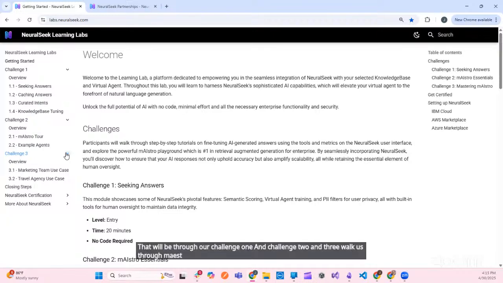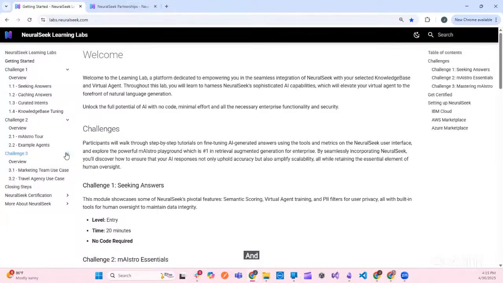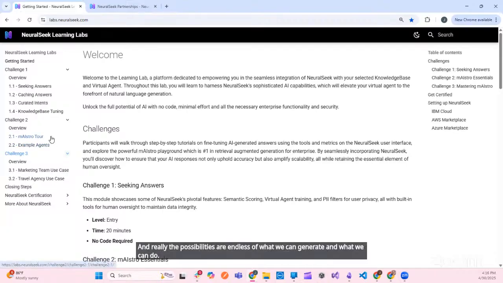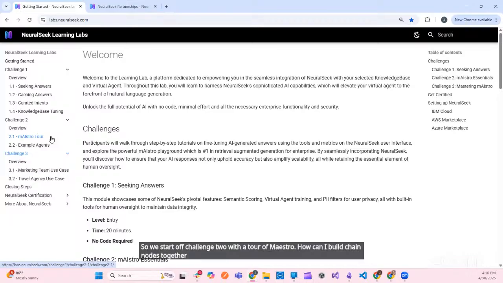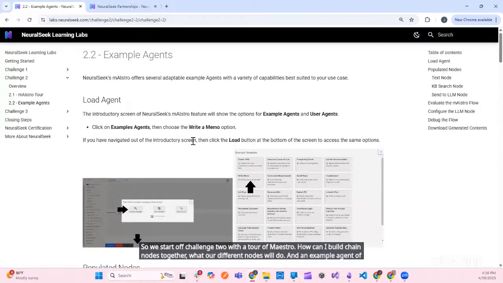So I know there's a lot of different capabilities within Maestro, and really the possibilities are endless of what we can generate and what we can do. So we start off challenge 2 with a tour of Maestro. How can I build chain nodes together? What our different nodes will do? And an example agent of something pretty basic, writing a memo, and how can I generate some output within Maestro.